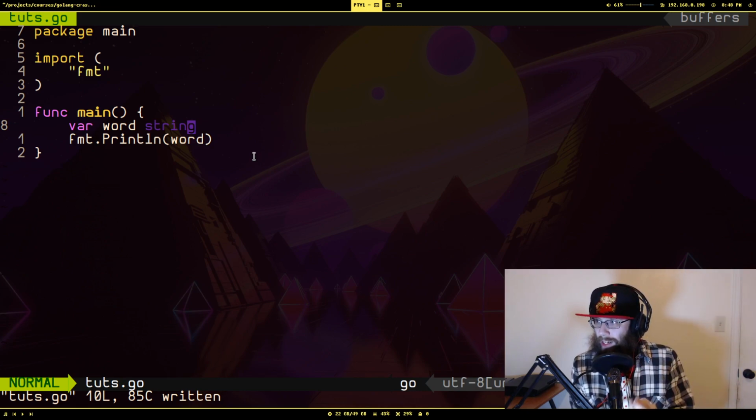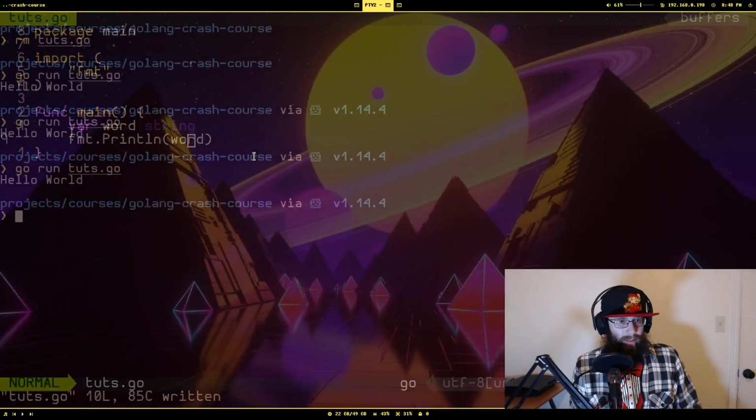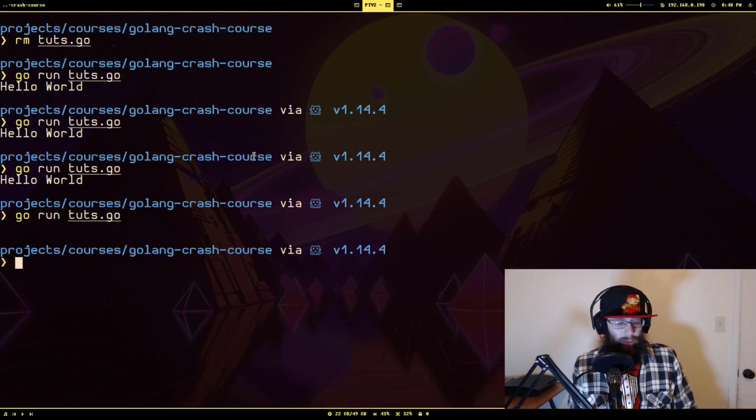In the case of strings, it's basically just an empty string. If it's an integer, it's 0. If it's a boolean, it's false. If it's an array, it's just an empty array, things like that. So if we run this, if I saved it, you'll notice it's just empty.